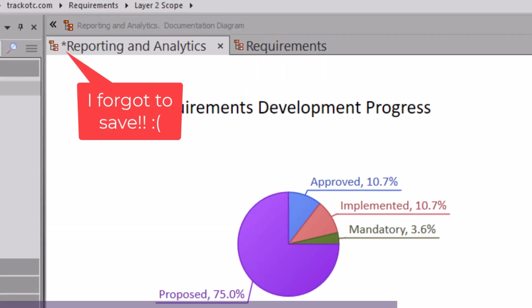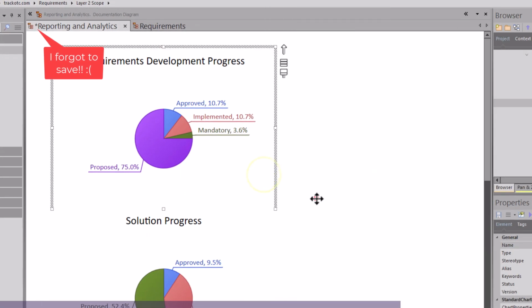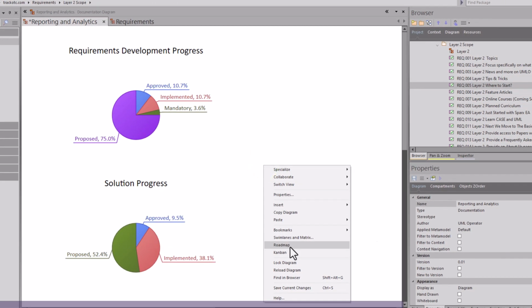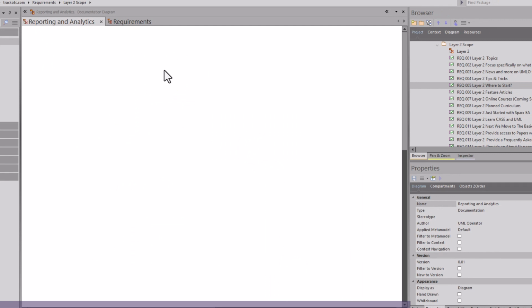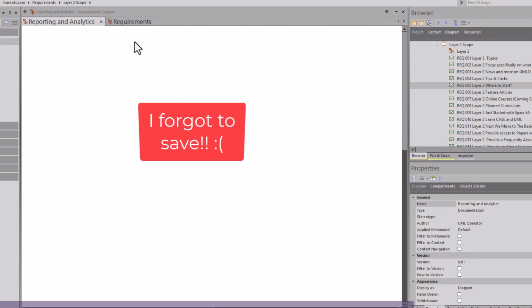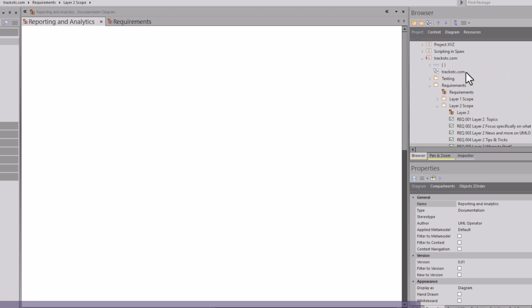So now when we come here and we reload our diagram, refresh it, if you will, we are going to — yes, please. And it would update the status of those dashboards. But again, I forgot to save them. So let me fix that really quick.